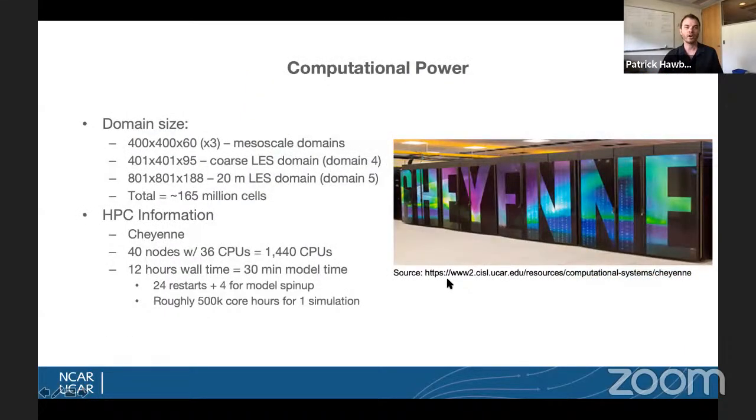These are all run on Cheyenne, and as mentioned in the previous slide, they are pretty large domains. So a total of 165 million cells over the five domains, and we're running this for 12 hours of analysis and 4 hours of staggered start times. This allows for spin up on domain four, and then spin up on domain five, and keep chugging through for 12 hours.